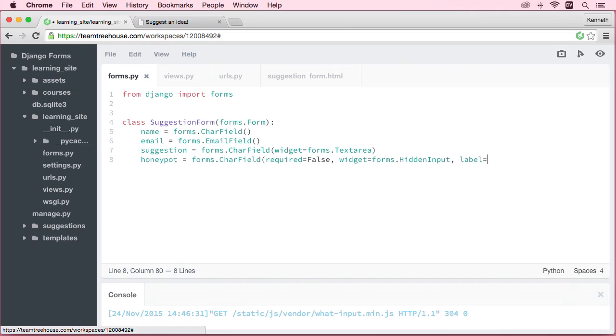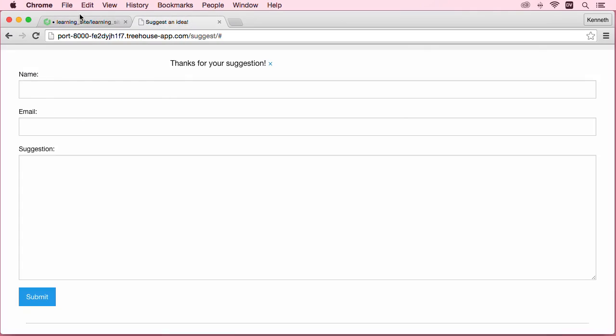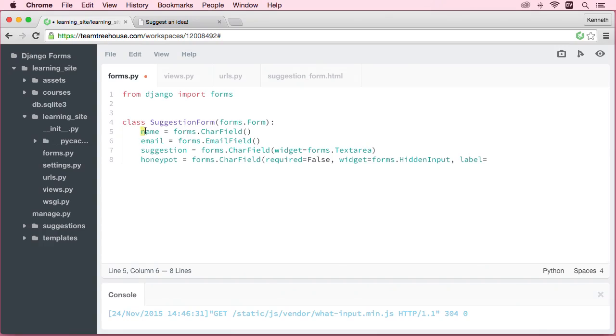And the label, which is the text, if you look here, this one says name. By default, it just takes this and capitalizes the first letter. But we want to specify a custom label on this so that humans, if they ever see it, know what to do with it. And we'll just say leave empty. All right. So there we go.